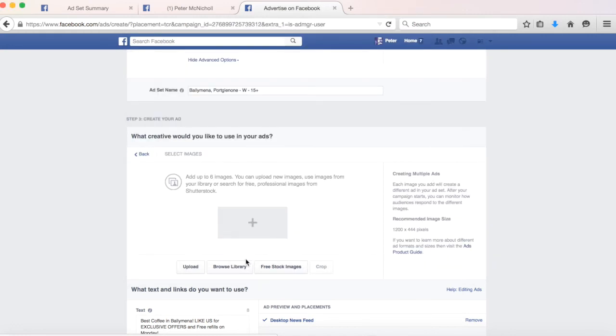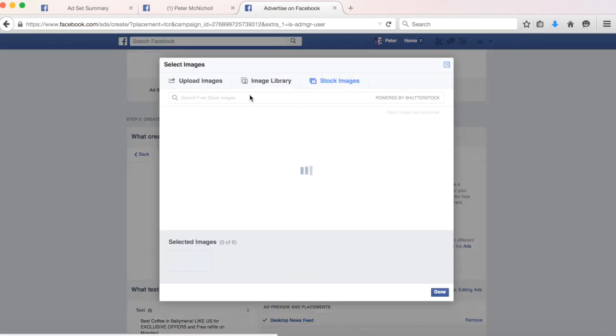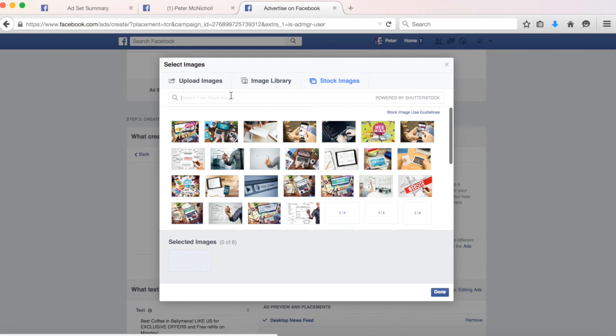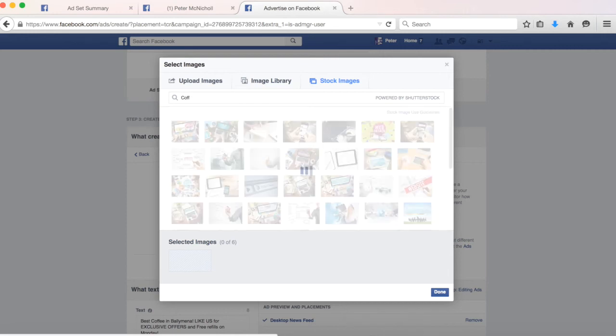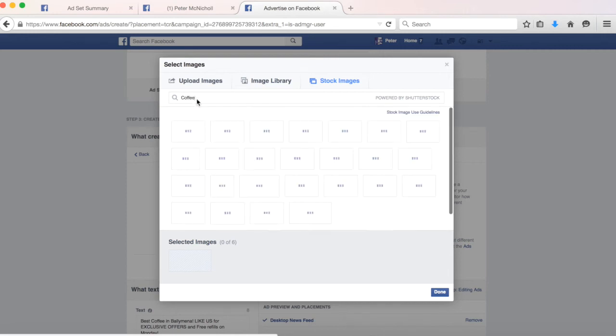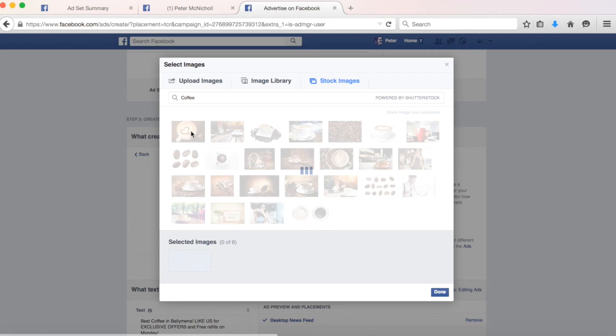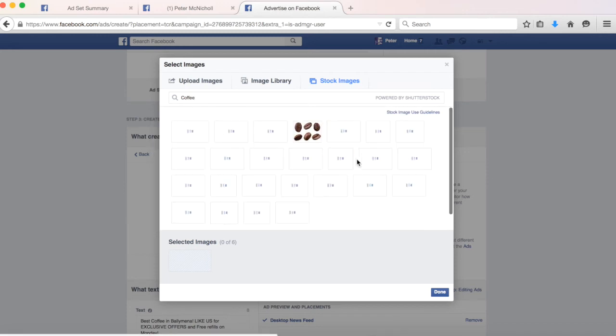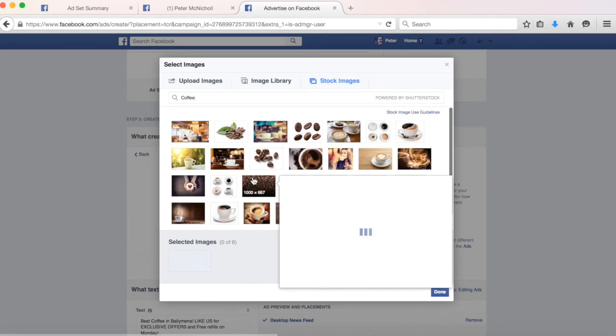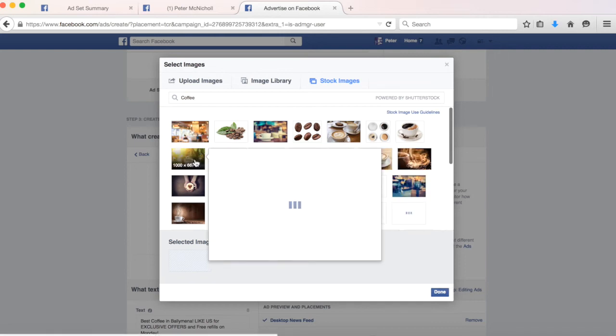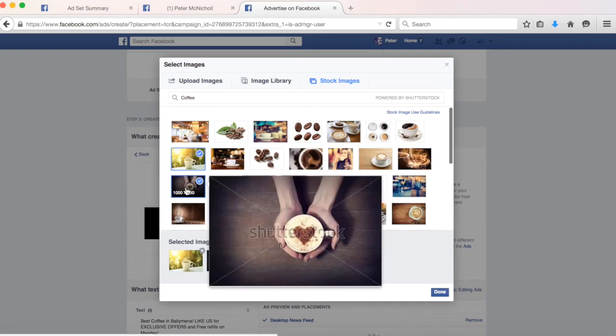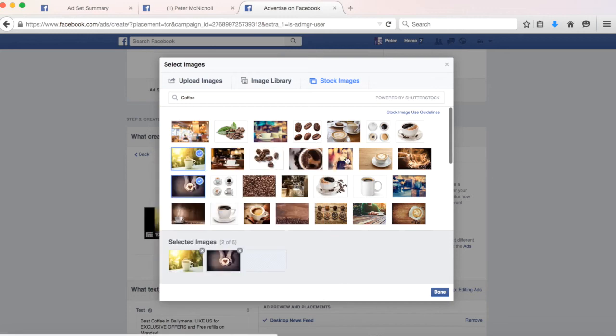So you can go and get free stock images that Facebook has, through a partnership set up here with Shutterstock. So you can get fantastic looking photos, professional imagery. So type in coffee there. For this one, we're going to type in coffee. We're going to go with, let it load, get this nice cup here. We'll go with this nice one here, and then this nice picture here.